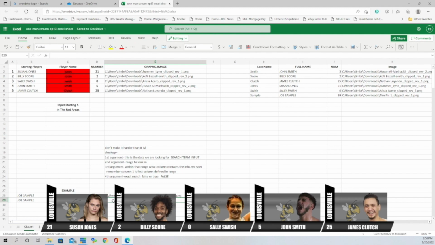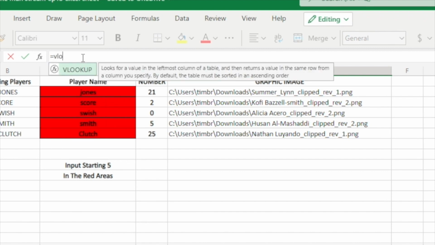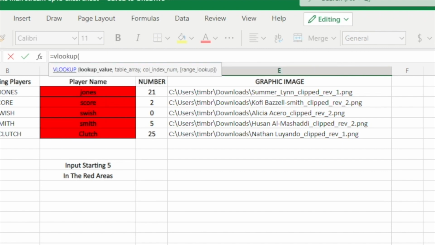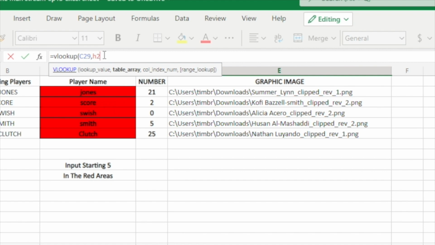So we're going to start off the same way. We're going to hit equal, and then go up here under our function bar and type in VLOOKUP again, parentheses. Where are we going to input that information as our search term? Well, that goes right here. We're going to click that cell, C29, put a comma in. Now we're going to go to our range, H2 through K10, and now another comma.